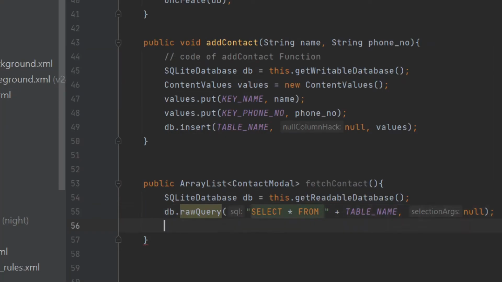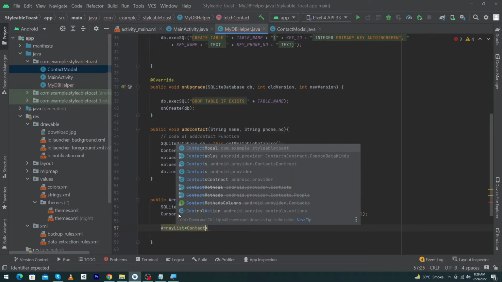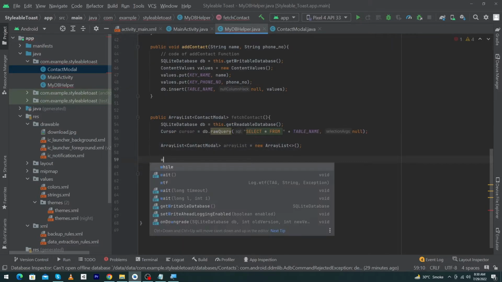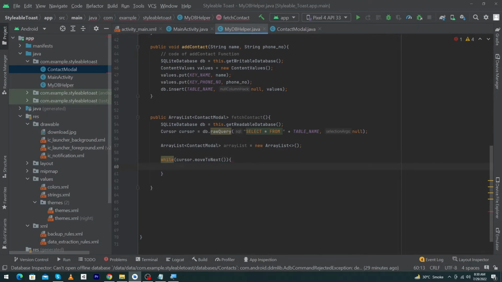That's it guys. Next we have to store this query inside a cursor. What is cursor? Cursor is used to read all the rows from your table. Next we have to declare an ArrayList, and the type of this ArrayList will be ContactModel. I'm going to name it arrayContacts is equal to new ArrayList. Next we have to use a while loop, while cursor.moveToNext, and inside our while loop we will write our code to retrieve data from our table and create a model of each row, and then we will store that model inside our array.